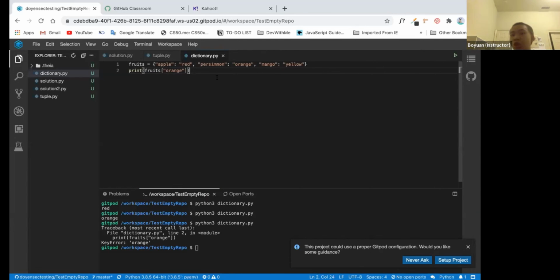So again, let's just do a quick recap about the four most common data types in Python, the four common data types as we learned. So first, we talk about list.